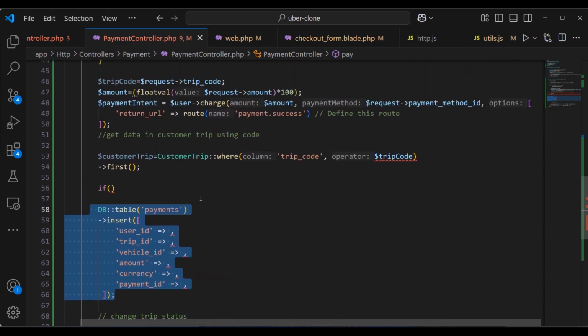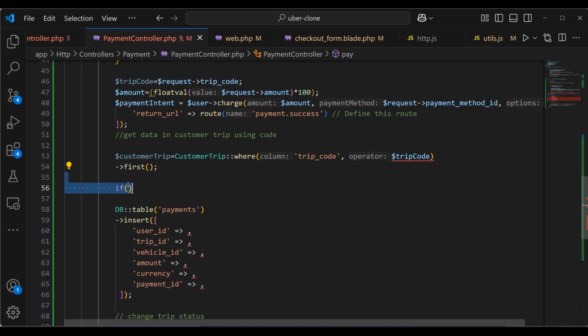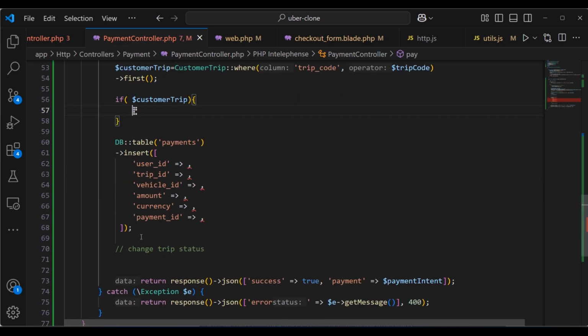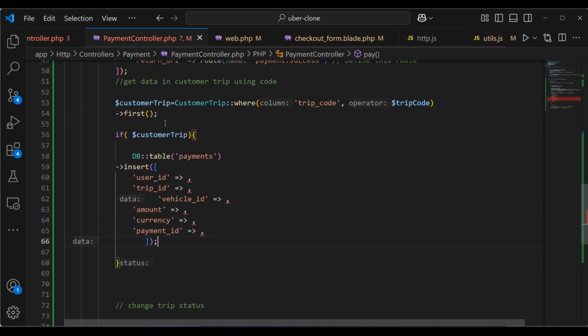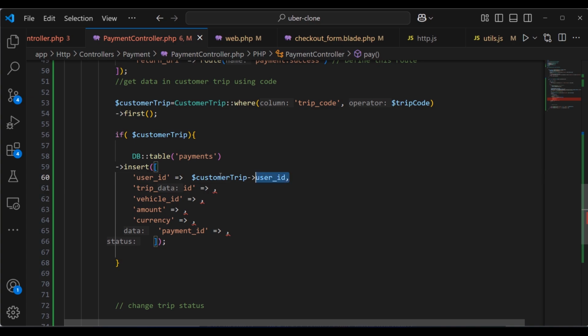And here, what I'm going to do is check if we got data right here. If it is not null, I'm going to pass it here like this, and then I'm going to copy this. I'm going to pass it here, and in here we're going to do this custom trip data. We're going to pass it here, and then we are going to retrieve the user and pass it the user ID, like this. And then I'm going to copy it.